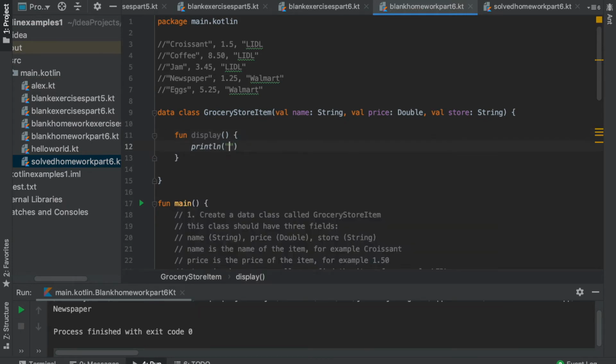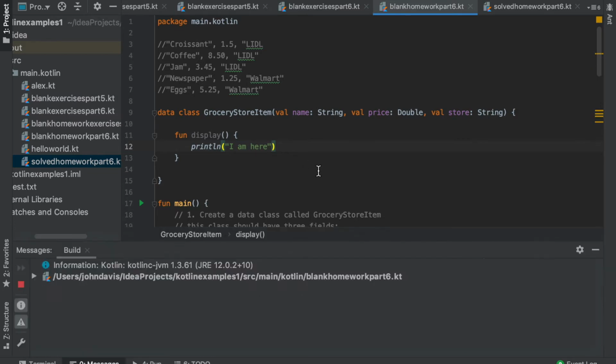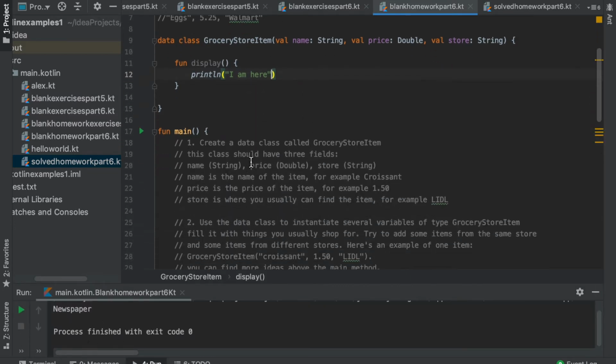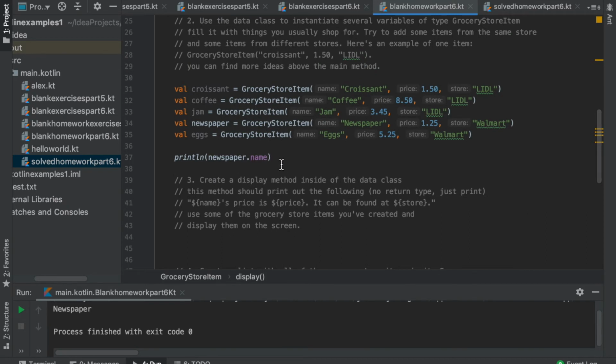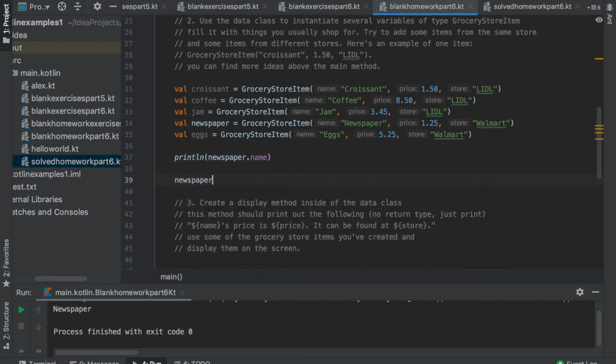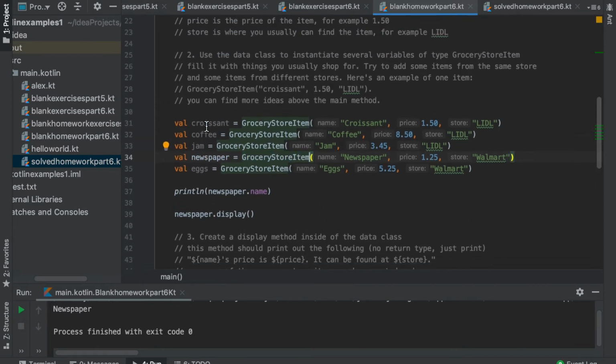So let's just prove that this works first. Let's do "I am here," and then rerun this. And we need to actually call it. So let's pick one of our items, for example, the newspaper, and then display. And remember, newspaper is nothing more than an instantiation of the grocery store item class. So now that you've instantiated it, you have access to this method. If you don't instantiate it, you are not going to be able to call this method.